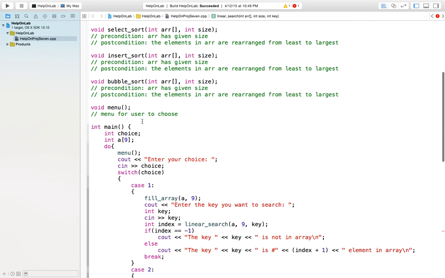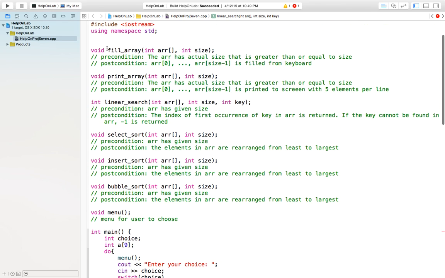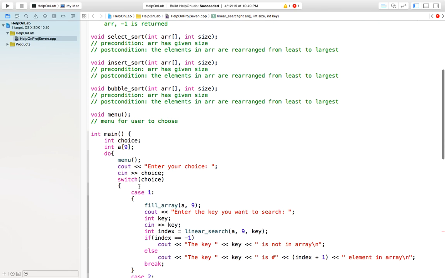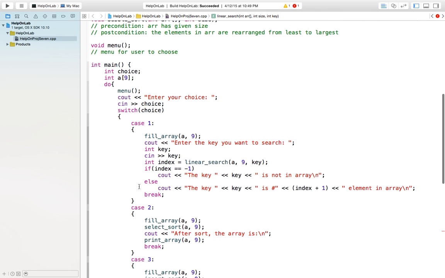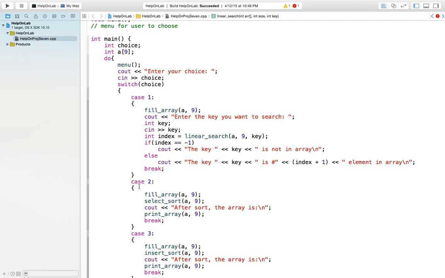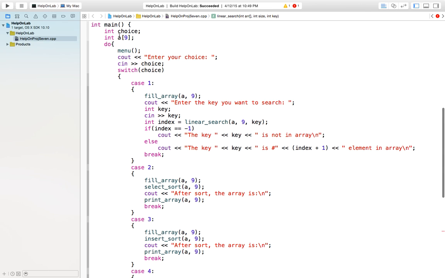The main function is given. After you read those functions' precondition and postcondition, you should be able to understand what this main function is doing. Let's have a quick look at the main function. First, we declare an integer variable choice. This variable will be used in the switch statement, with cases 1, 2, 3, 4. Those cases are the choices to match.